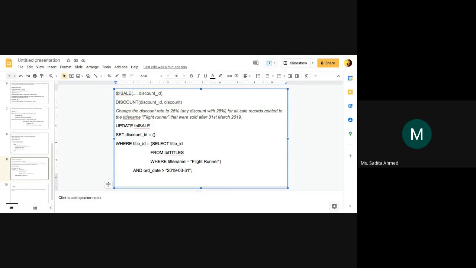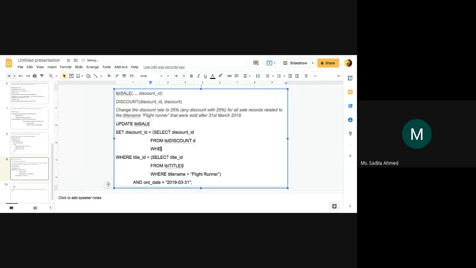Okay, so where will we make that change? Set discount ID. Which discount ID? Set discount ID to that discount ID from the discount table where discount is equal to 25. All right. Or let's say select.